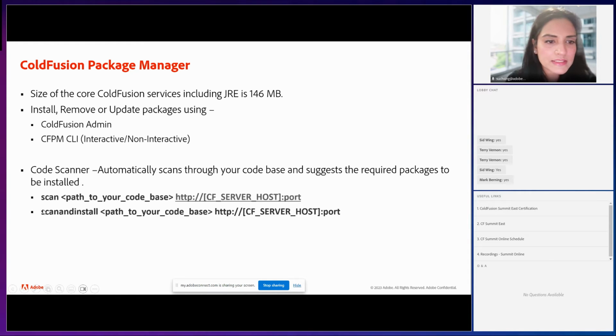So you can say scan and then the path to your code base, and basically this URL, which includes the host name of your server and then the port. If you say scan and install, it will also install the packages that are required for your application, right?